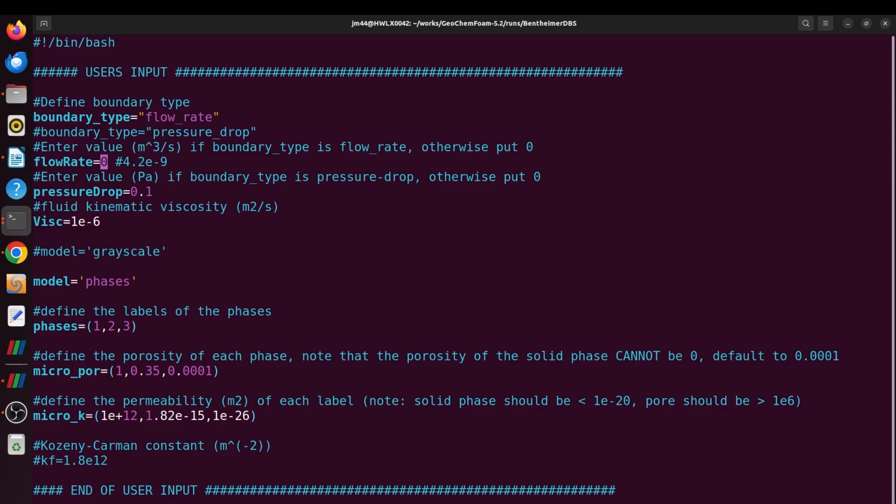It's 0 at the moment because the boundary type was pressure drop. We can put a number here, for example, 1e-9 meter cube per second, which is about 3 millimeter per hour. We don't need a pressure drop. We can put it to 0 now.